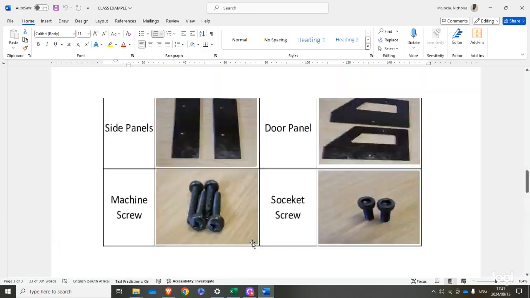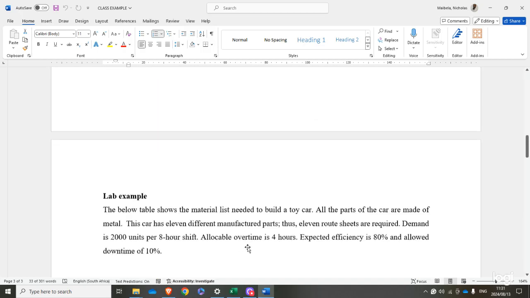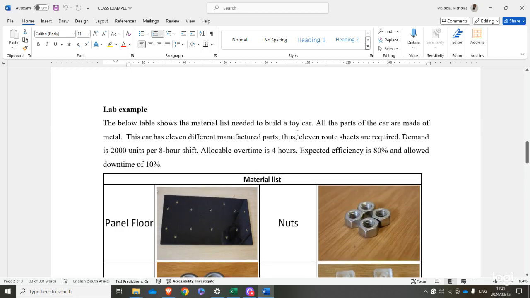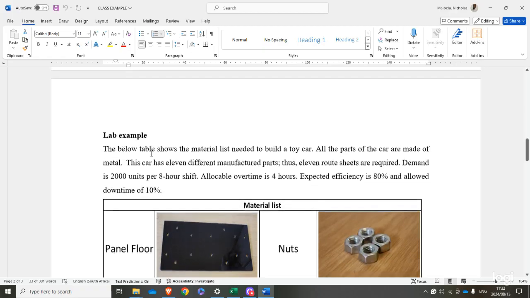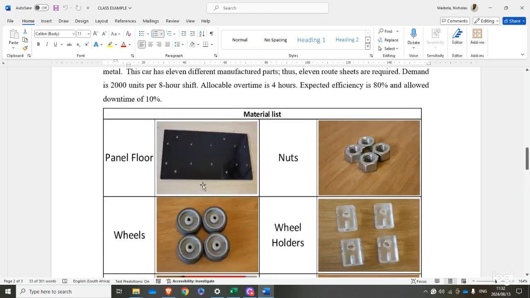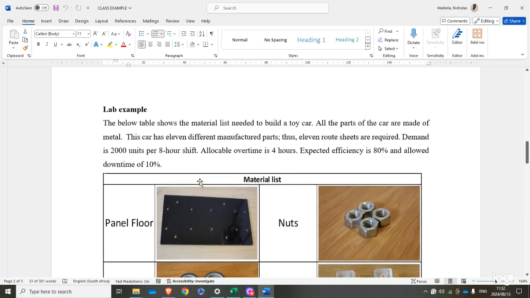So you will always have a statement like this, informing you about what you need, informing you about a list of products that you need to manufacture in order to make a product. So in this case, they're saying the below table shows the material list needed to build a toy car. All the parts of the car are made of metal. Yeah, I need to fix this part of the lab guide because not all parts are made of metal. But okay, let us assume, right?